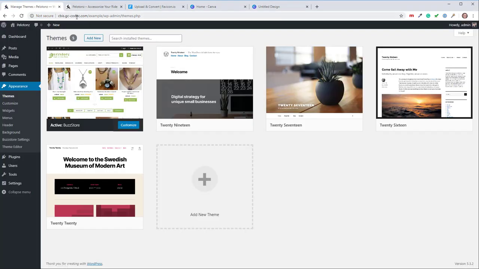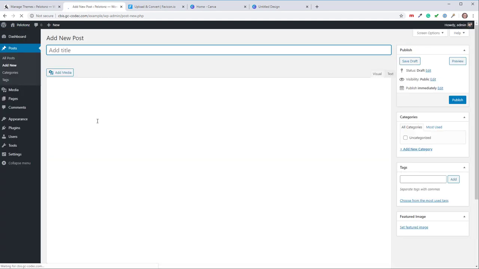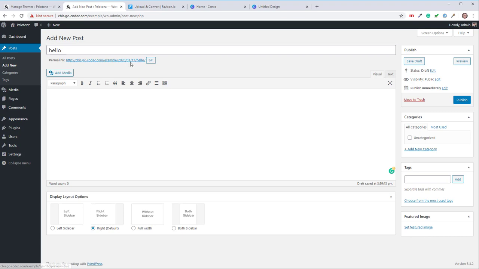Now, up here, when you look at your site, let's just create a new post. When you create a new post, we'll just call it hello. Notice that this is the permalink, and it has this 2020-01-17, and then the actual name of the file is hello. Not really sure that's how I like it.